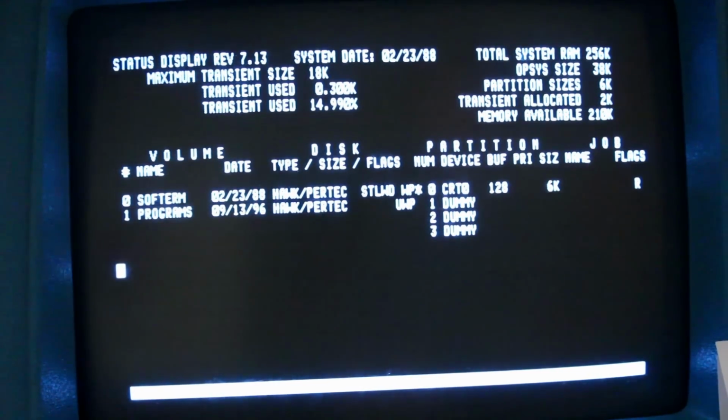Below that, we can see the Hawk drive itself. We have two volumes, softterm and programs. Softterm, volume 0, is the removable platter, and we can see that the date on it is 02/23/88, the system date. But programs is the fixed platter, and it has a date of 9/13/1996. So this machine was used as late as 1996.